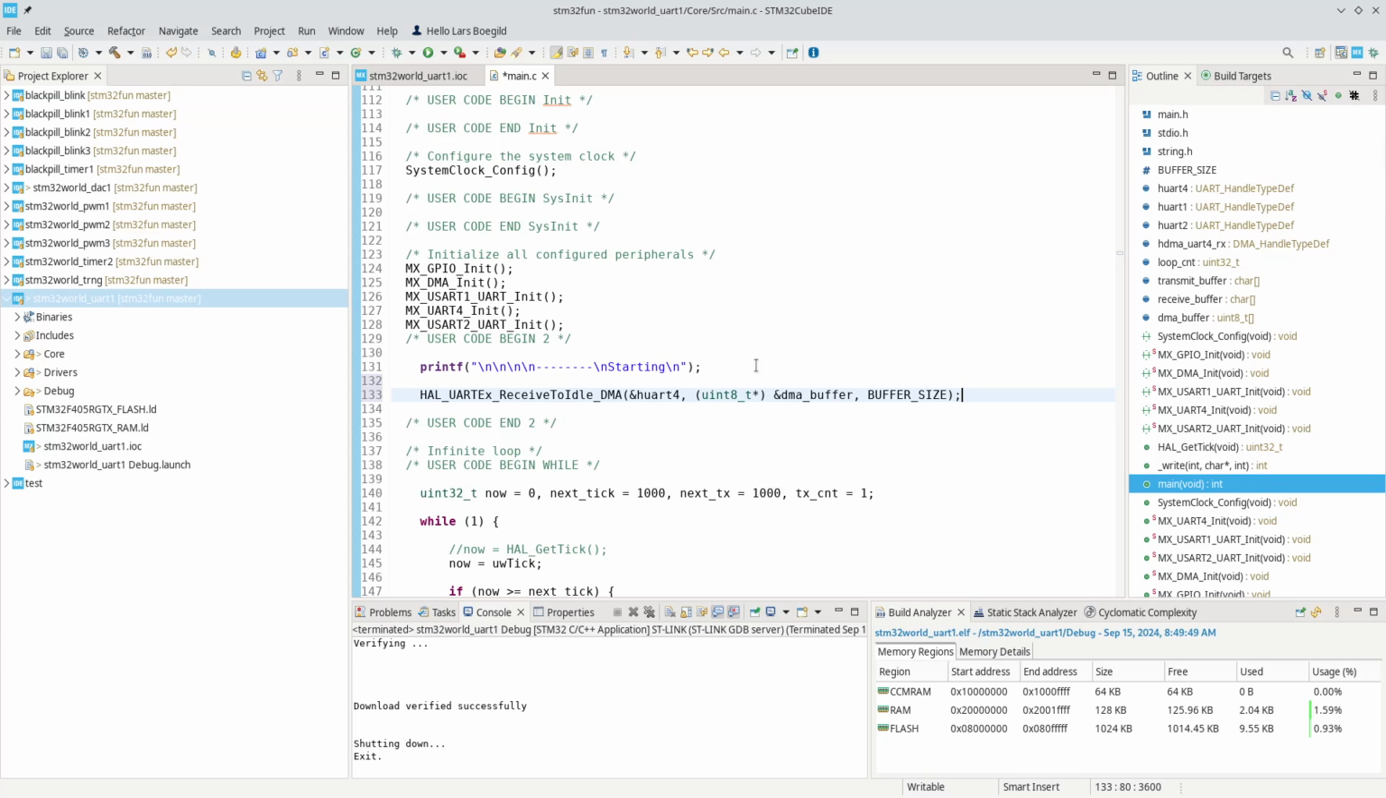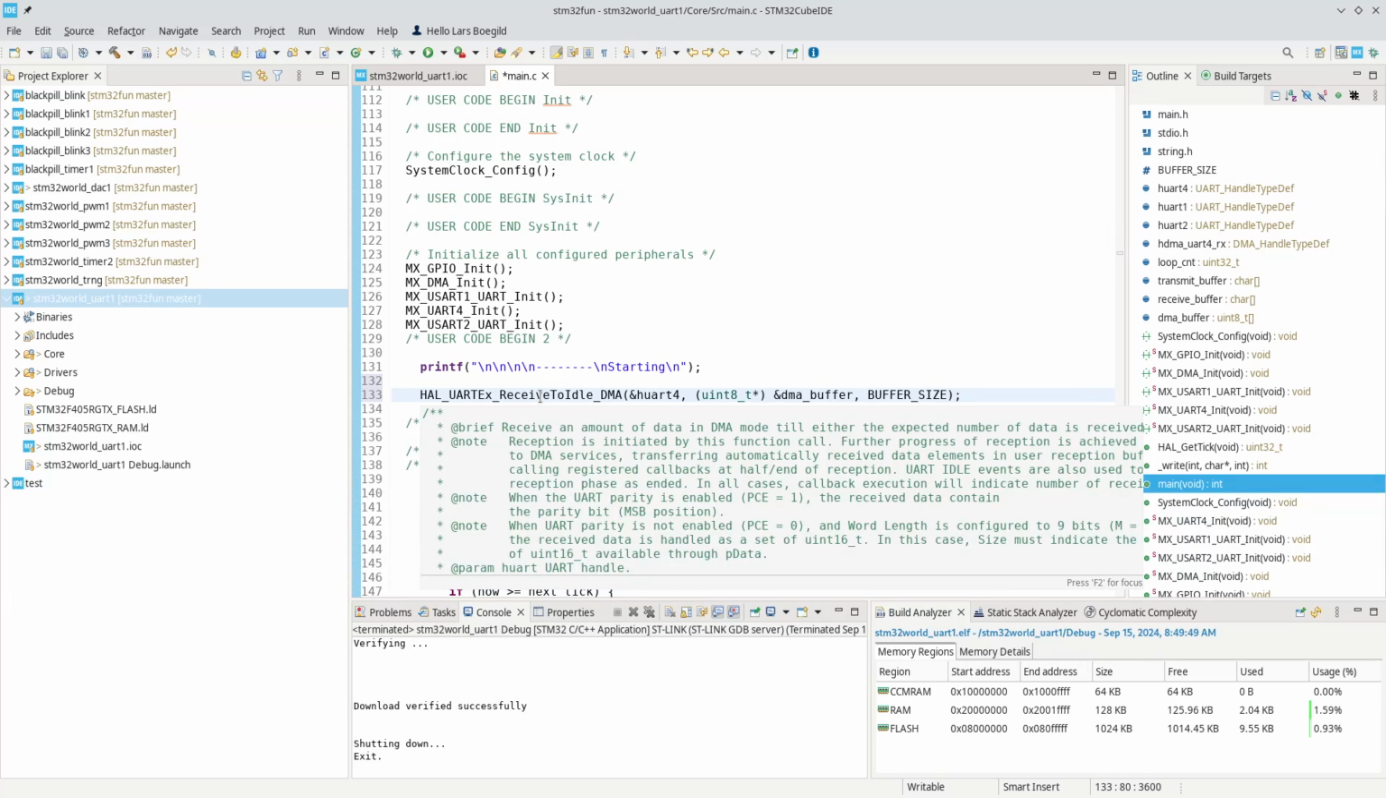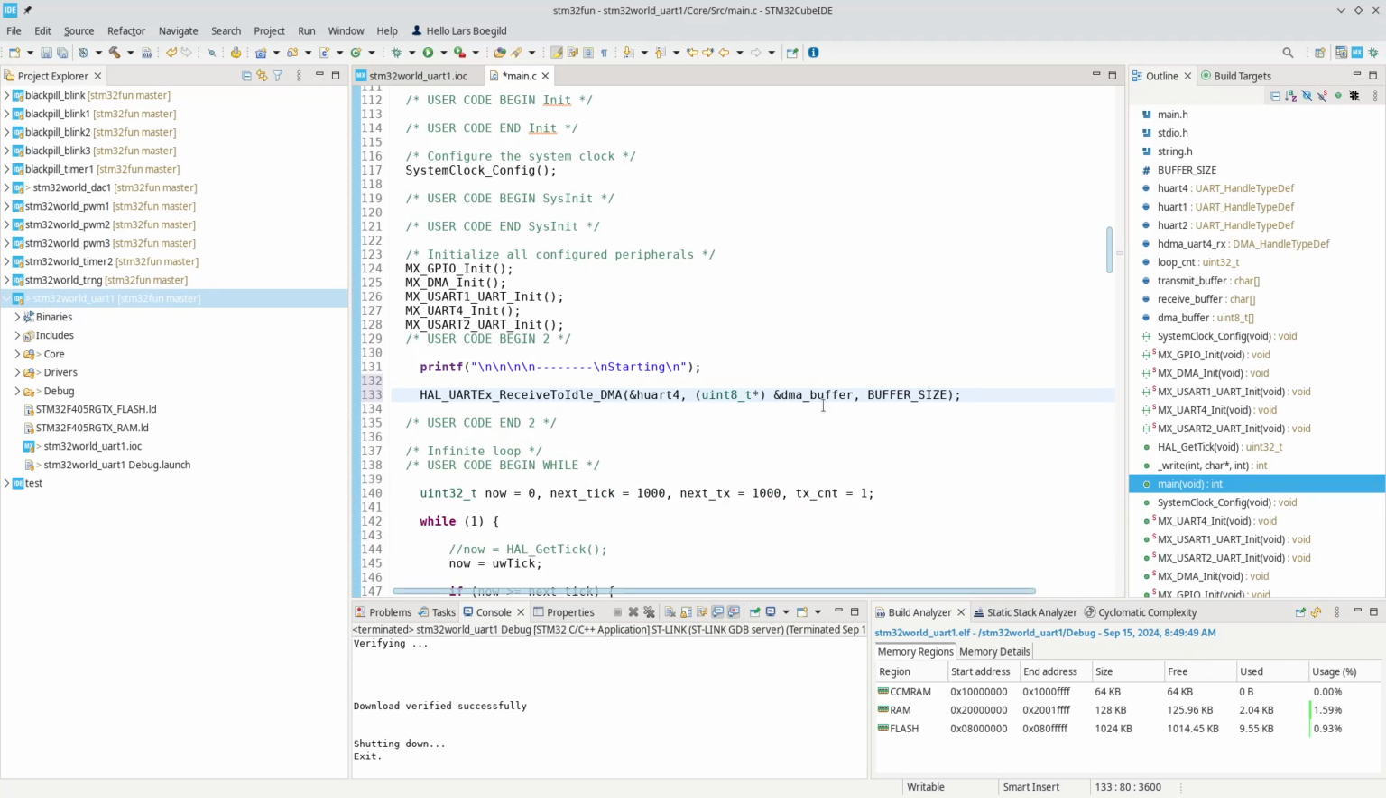And that is, of course, if we don't know that we get data all the time, that's not what we want. Receive to idle is clever because it will receive into a DMA buffer a continuous stream of data, but the moment there's a pause in that data, I think if you miss 1 byte, then it will fire the interrupt and we can deal with it. So we read into this DMA buffer and we have the buffer size, and that is it.